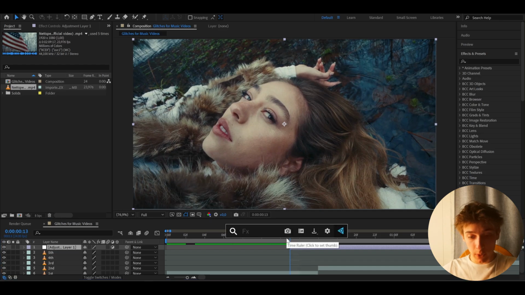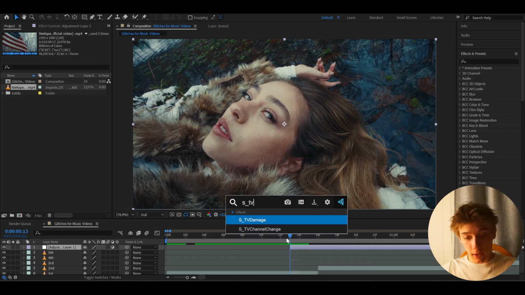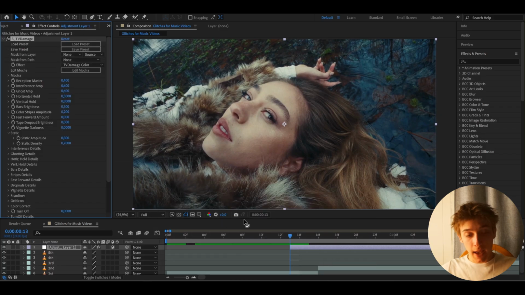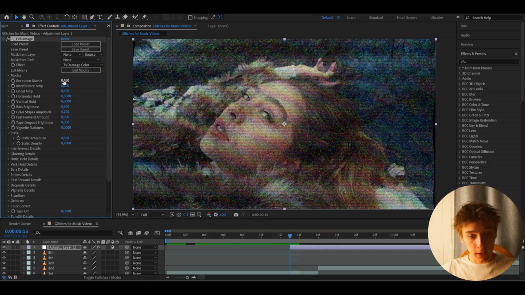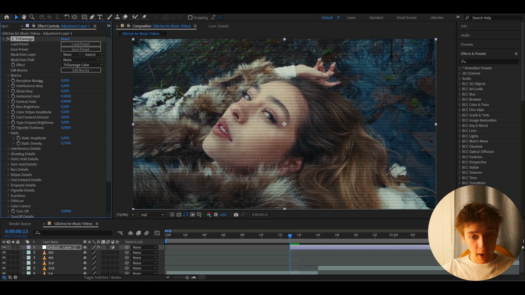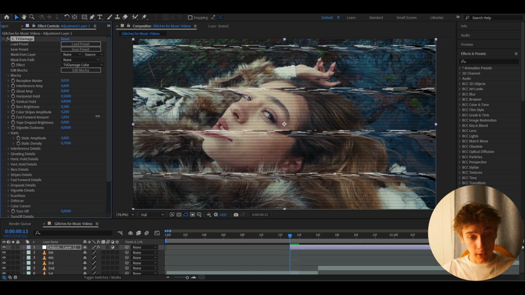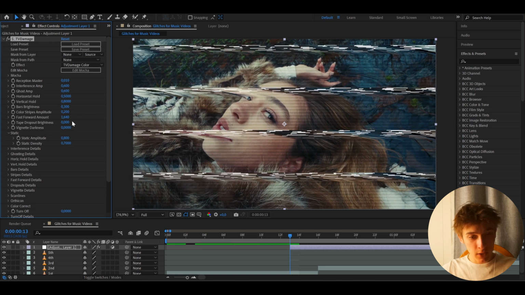One of the most popular ways to make a glitch effect is to have the Sapphire plugin. This is not super important, but if you do have the Sapphire plugin, you can add an effect called STV Damage, and this is going to be easily the most popular effect. With this effect, you just turn off the reception master and you turn up the fast forward amount quite a lot. I'm not gonna lie, you can turn it up to like 1.6, and then you just go to fast forward details, and here you can mess around a lot.